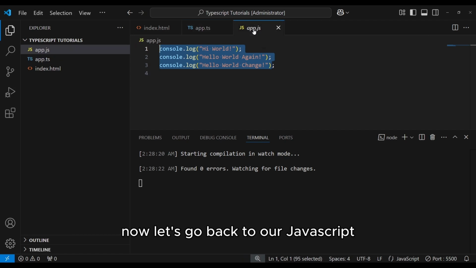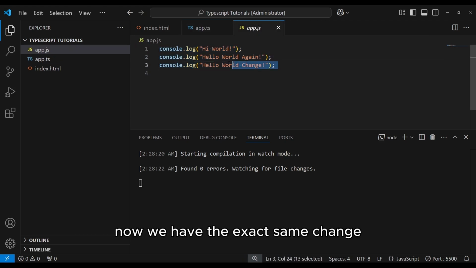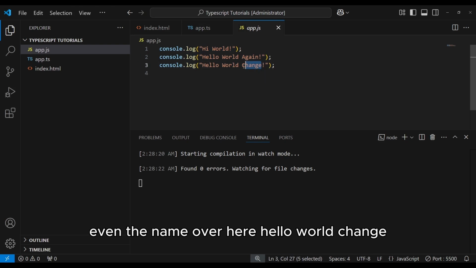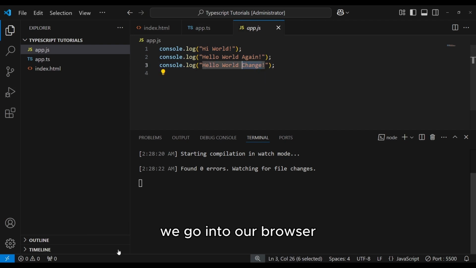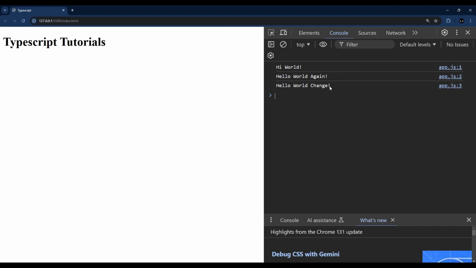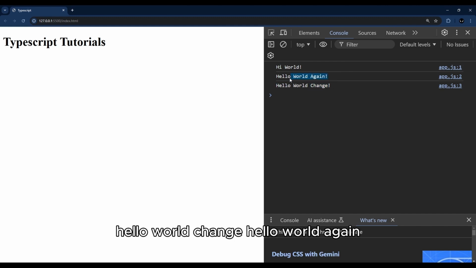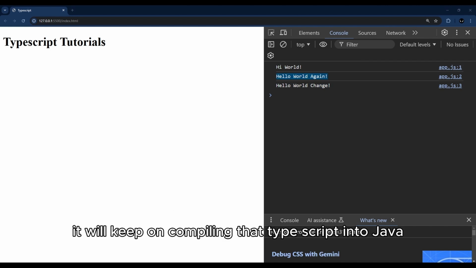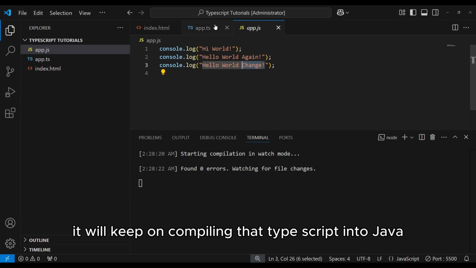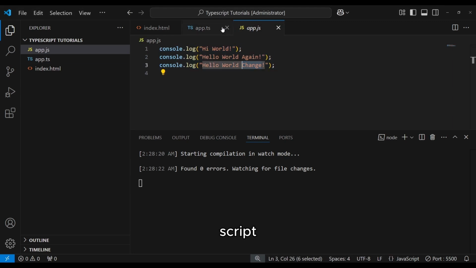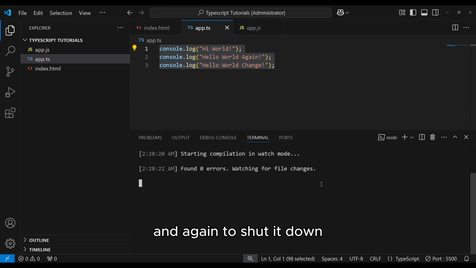Now let's go back to our JavaScript. Now we have the exact same change, even the name over here, hello world change. Let me go into our browser, hello world change, hello world again. And any changes you make, as long as the terminal is open and it has the --watch flag, it will keep on compiling that TypeScript into JavaScript. And again, to shut it down, you'll just type Ctrl and C together.